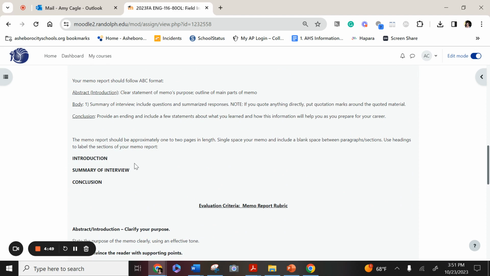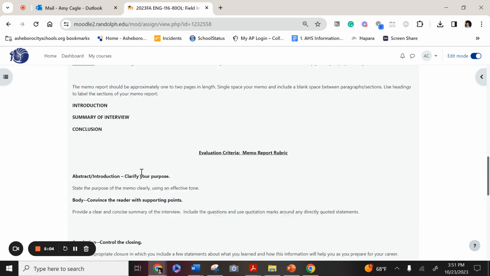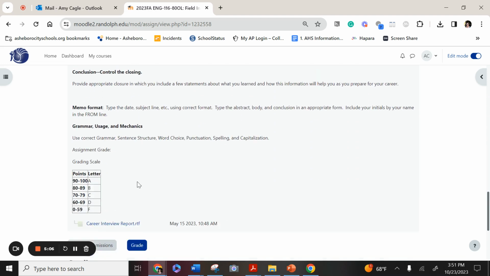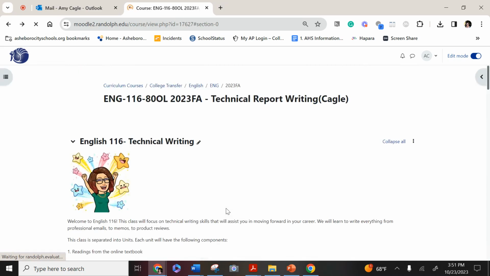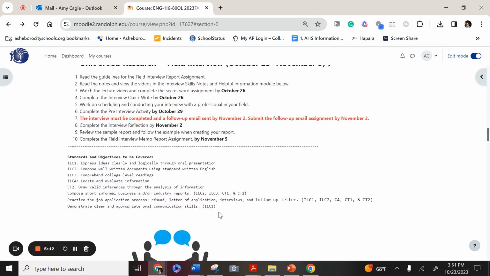Using these specific headings and labels, you will need an introduction, which is going to introduce me to who you are interviewing and why. The summary of the interview is the questions and the answers. Please make sure these are grammatically correct. And then a conclusion that explains what you've learned from that interview process. So that is the requirements. So let's go and look at the student sample.